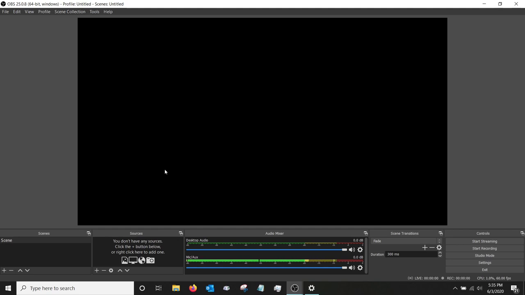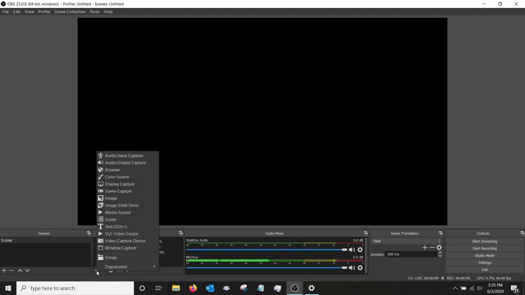So let's just do a simple screen capture here. If you look here, you have two panels. You have the scenes and you have the sources, and you'll see right now there's no sources. So we're going to click that plus sign like that. And it's going to give us a whole list of different things here.